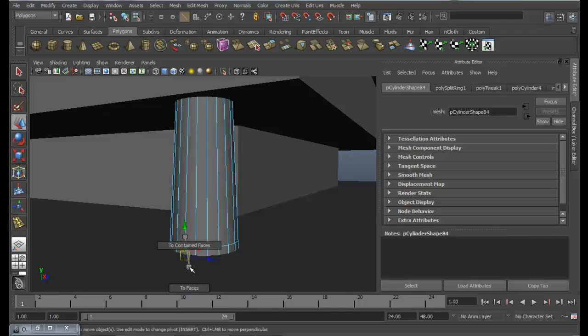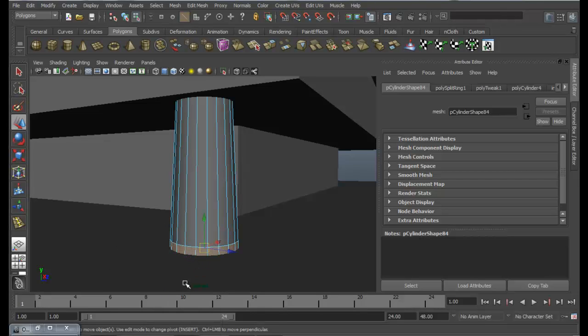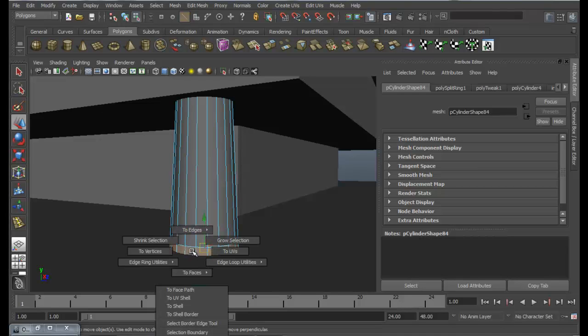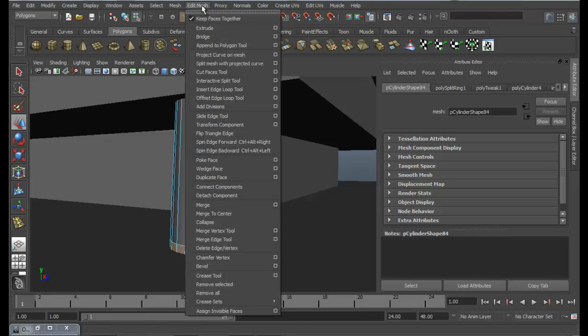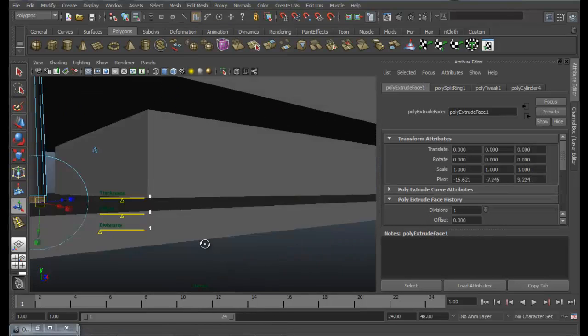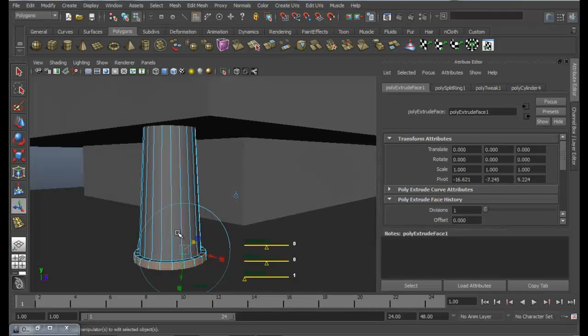Control right click, edge ring utility, to edge ring, and then right click, two faces to faces. So I'm just control and right clicking to get these options. So go to edit mesh, extrude, and pull it in the G-axis.